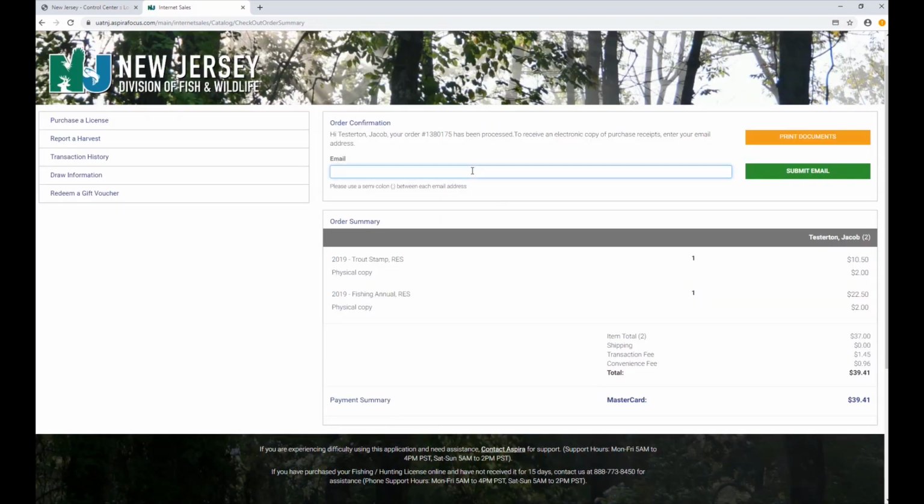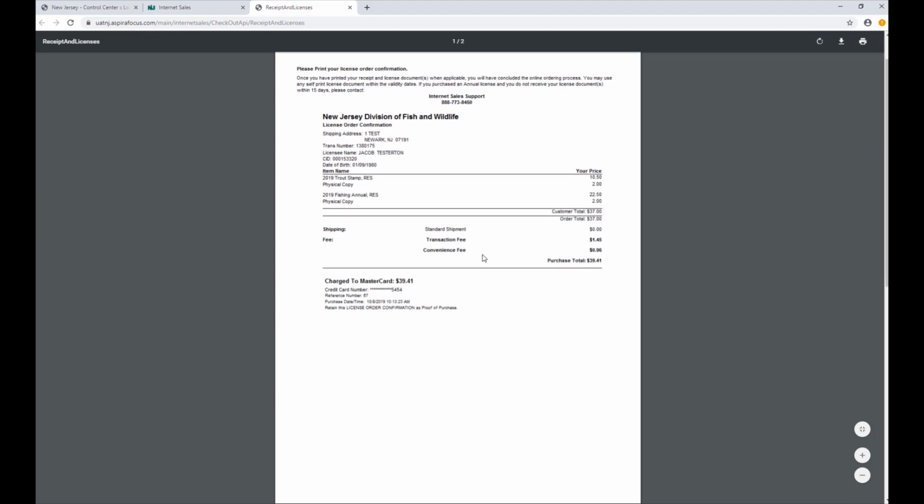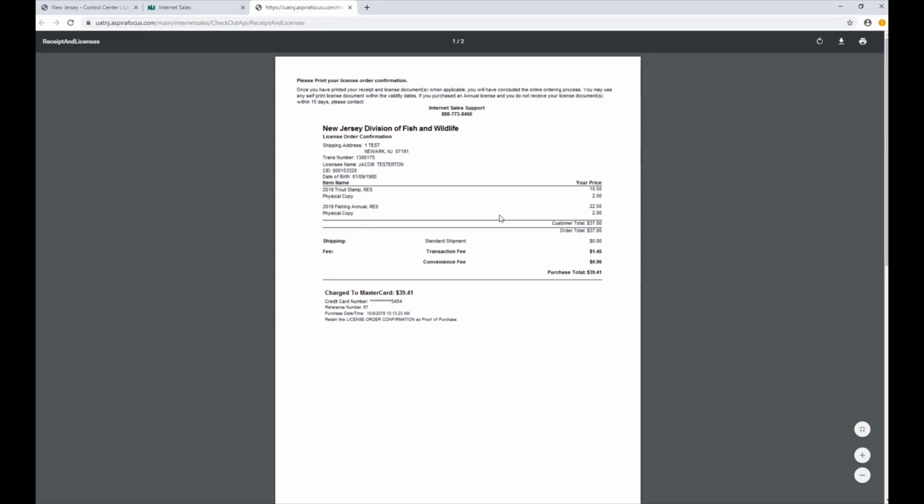On the order confirmation screen, you will be given a chance to enter an email address if you'd like a copy of the receipt. Note, this will just be the receipt that will be emailed. The PDF copies of your licenses will always be available by accessing your account. Emailed receipts are optional. The order confirmation page also has a link to open your purchases so you can save them to your computer or you can just print them.